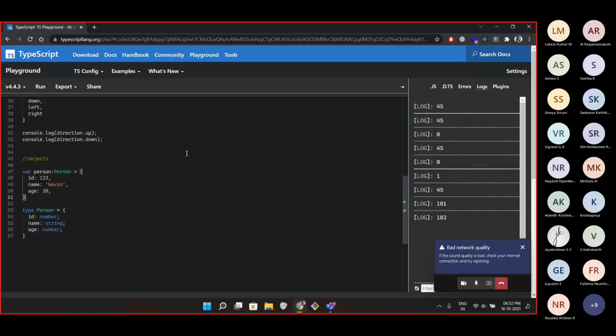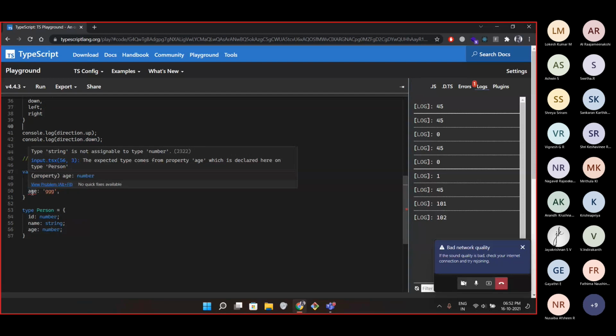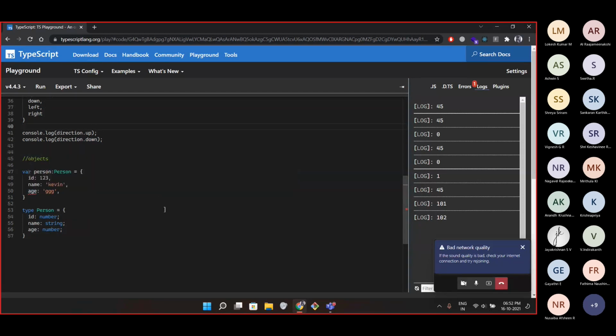Once you referred to it here, if I try to change this age to, let's say, a string value, it shows an error. The string is not assignable to the type number. So this is how type works. You can have any number of properties here, and define the type first, and then reference it to the object that you are going to use.